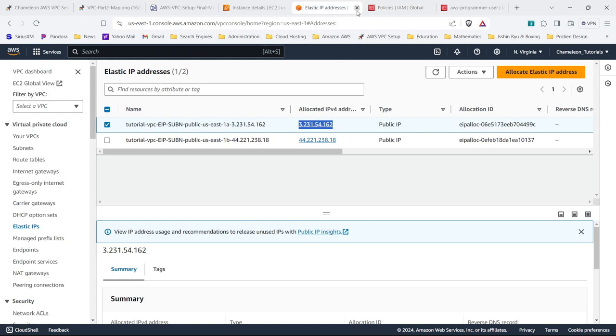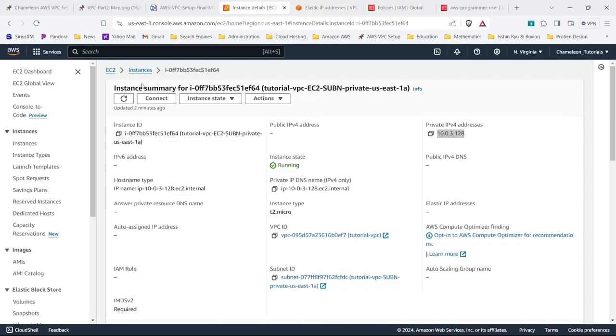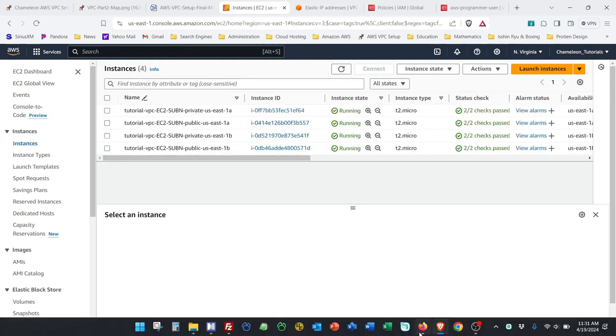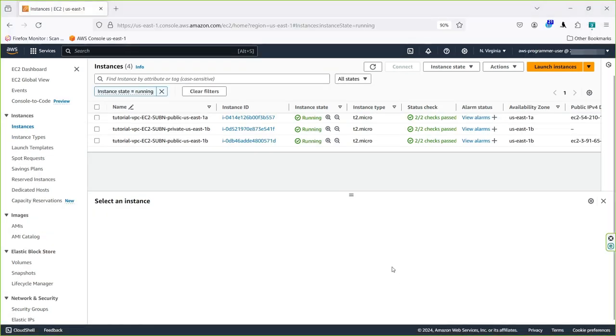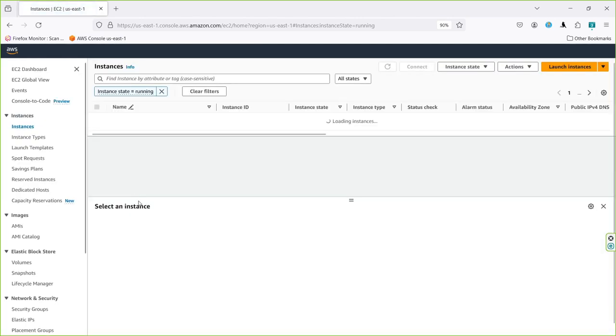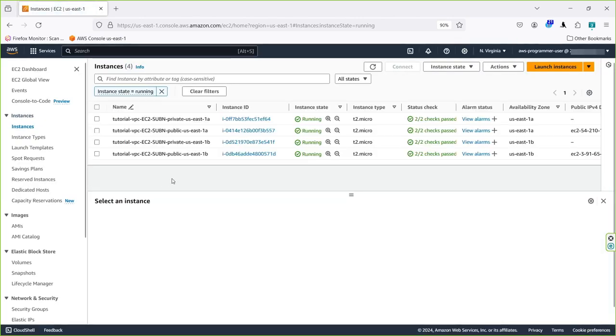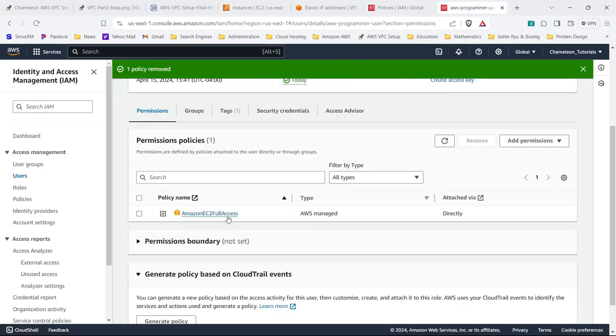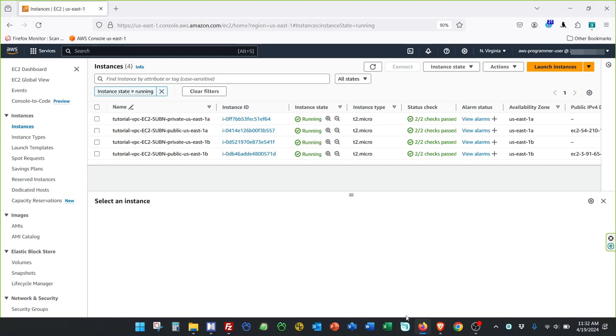Okay, so now we see that we've connected from that. But if you remember, I told you we were logged on as root, Chameleon Tutorials. So now we're going to open Firefox, and on this one we are going to try and do the exact same thing. So what we'll do is we'll refresh. And there are our EC2 instances. Now remember, this is a programmer, so let's go back to Brave and look at the programmer. This programmer has EC2 full access. So that programmer, that's all they have. I made it up.